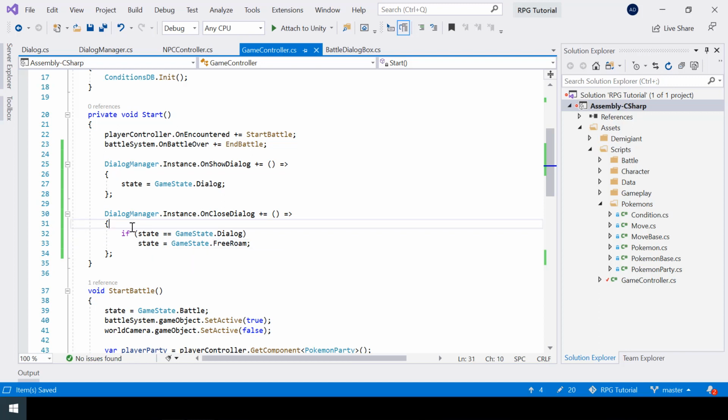Okay, so this is because in some cases we might want to go from the dialog state to the battle state. For example, when we implement trainers, after we show the dialogues of the trainer, we'll directly go to a trainer battle, right? So in that case, the state will not be dialog and we won't go back to the free roam state. All right.